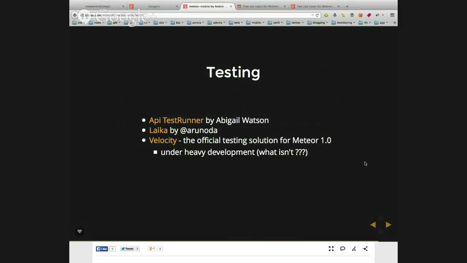One of the first solutions, I believe, that was implemented was API Test Runner. And then Laika, which I guess right now is a little bit deprecated because the official testing solution is Velocity, which is going to be, as soon as version 1.0 is announced, the official, unified testing solution.